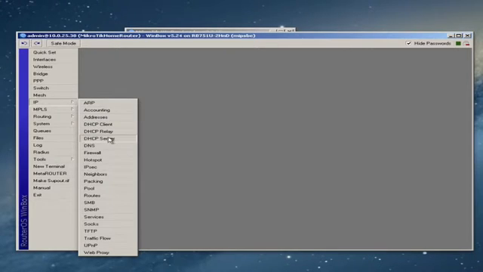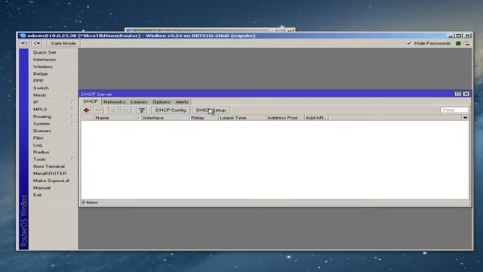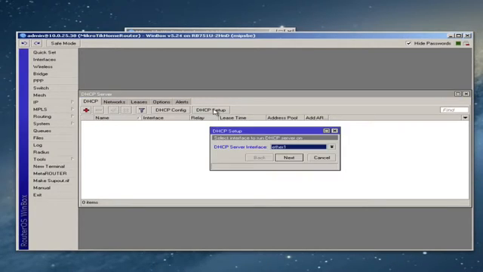To do that, I'll click the IP button and DHCP server, and on the DHCP tab you'll notice there's a DHCP setup button. Click the button, we select the interface on which we want to run DHCP server. In this case we'll put it on the bridge interface. We click next, and we can accept the defaults from here forward.